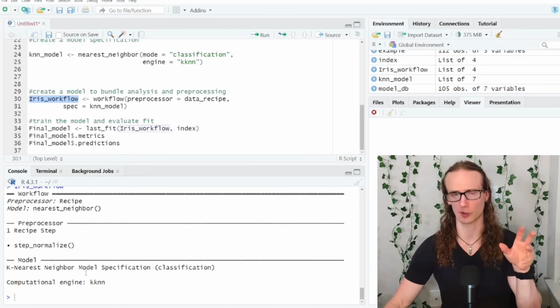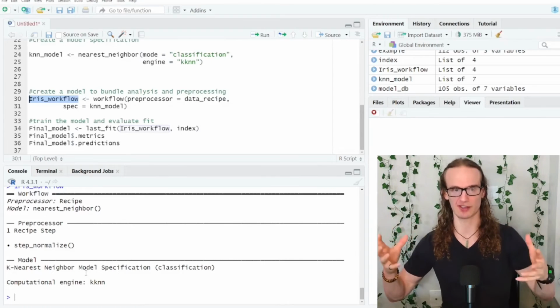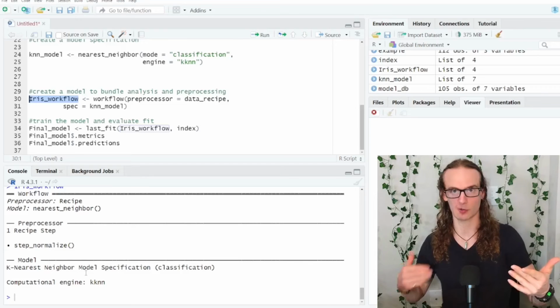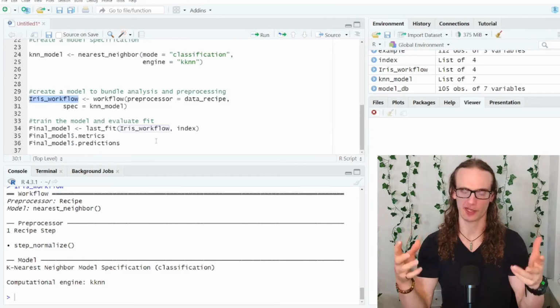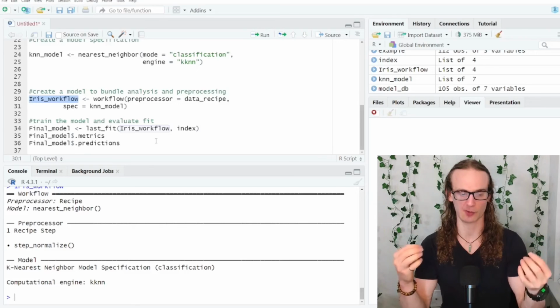So this is one thing that's really cool about Tidymodels. This workflow really brings everything together. So you can see in an instant, what steps am I doing for my data? What kind of model am I running? Okay, so now that we have the workflow set up, we actually want to make some predictions. How do we do that?